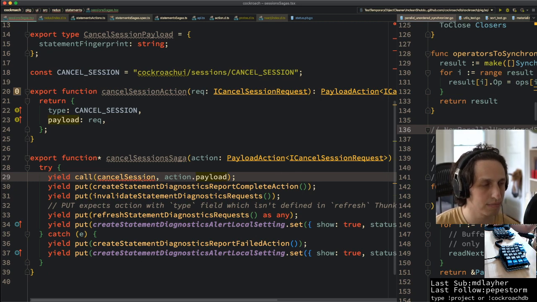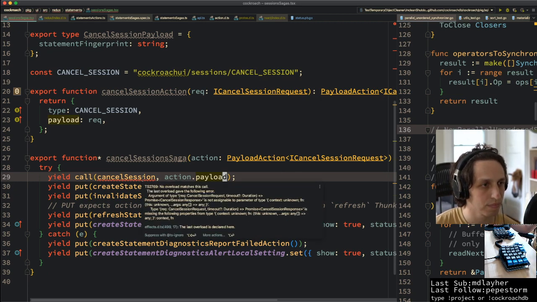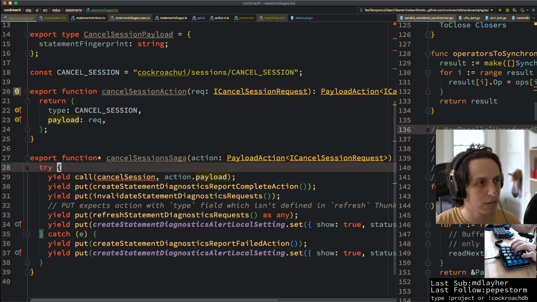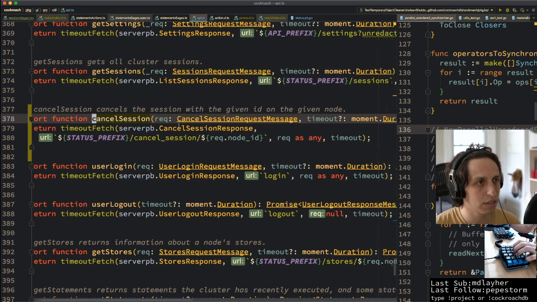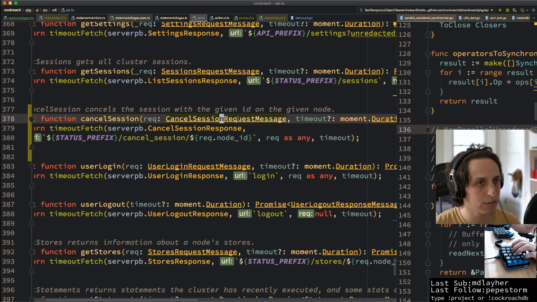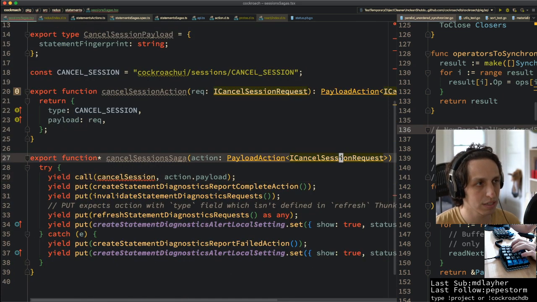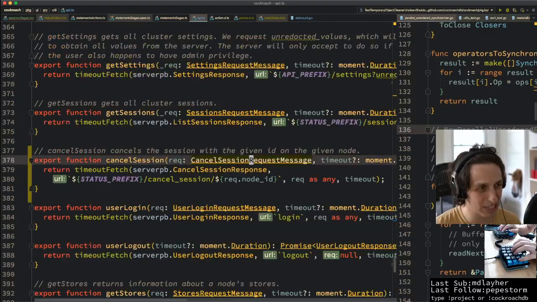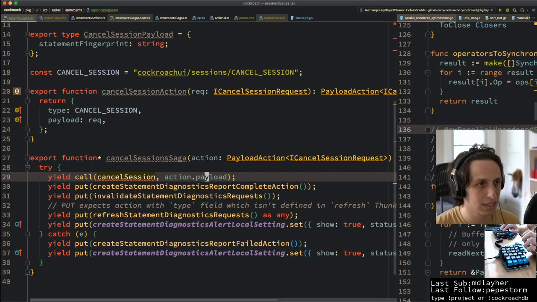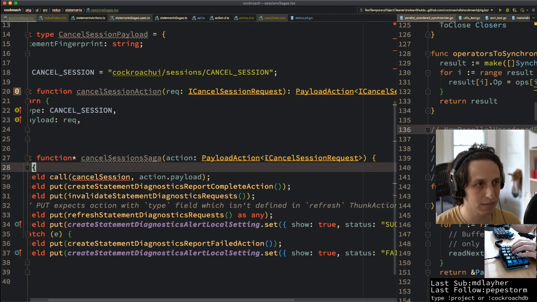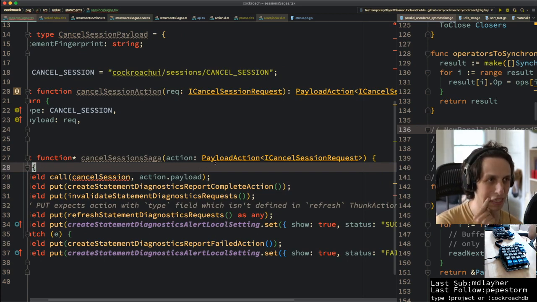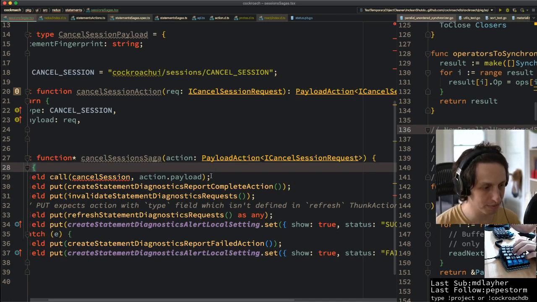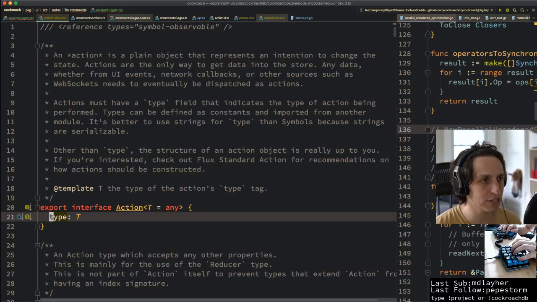It still doesn't like that. This thing takes a cancel session request message, and the thing I've given it is, I guess these things are different. One's an interface and one's a concrete type. Maybe this is why they do it all like this, because everything gets a little screwed up and people want the concrete types or something. I don't know. But I can just try to make a fresh thing.